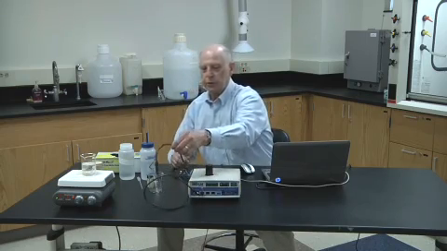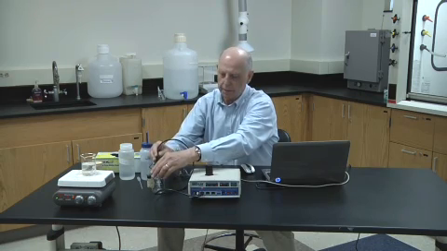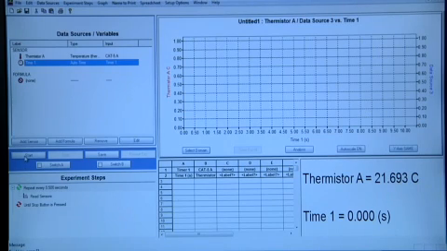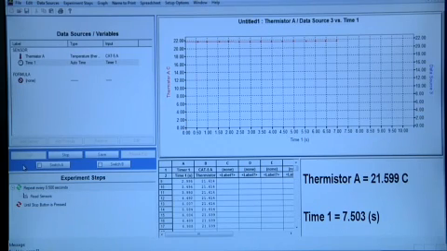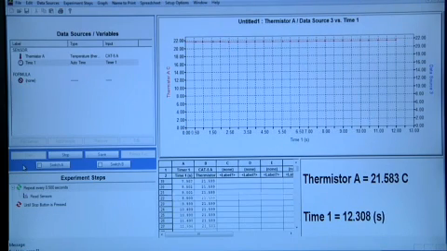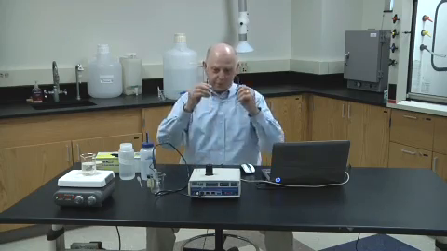So I'm going to start the experiment by inserting the probe into the glacial acetic acid so that we can measure the temperature of the acid. Then I'm going to start the experiment by clicking on the start button. All right, you can see now we're putting time and temperature into the spreadsheet. We're putting time and temperature into the graph, and we're seeing the time and temperature change down in the digital display window.